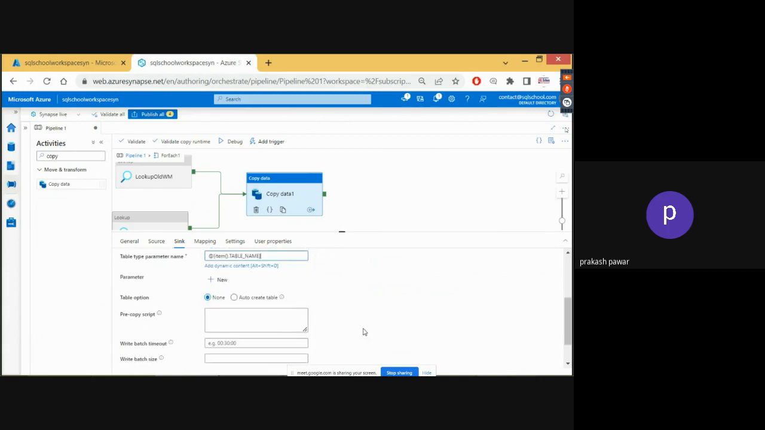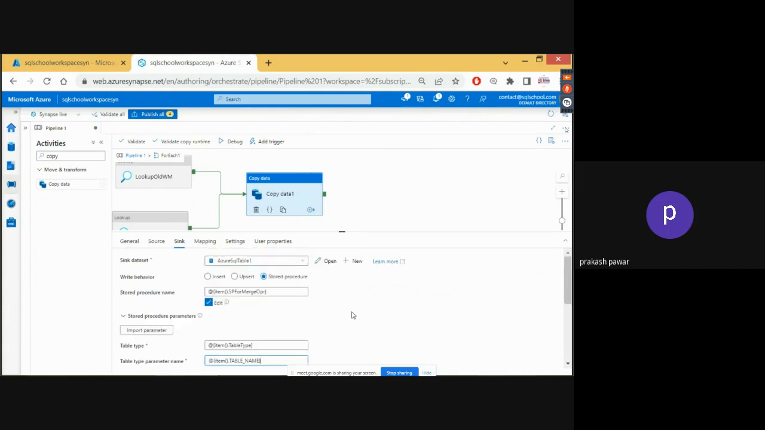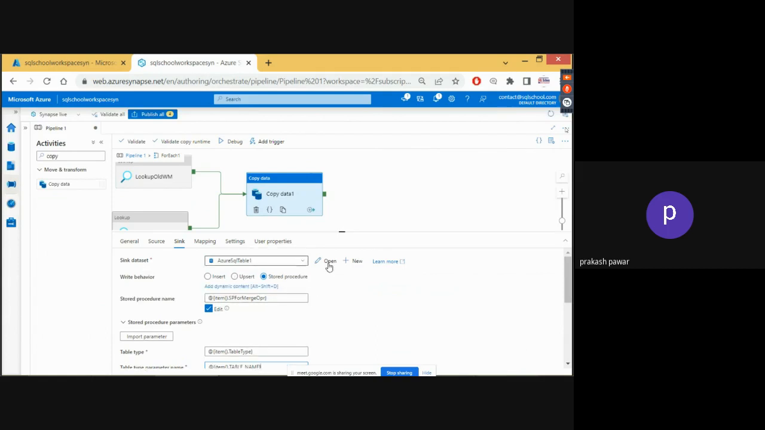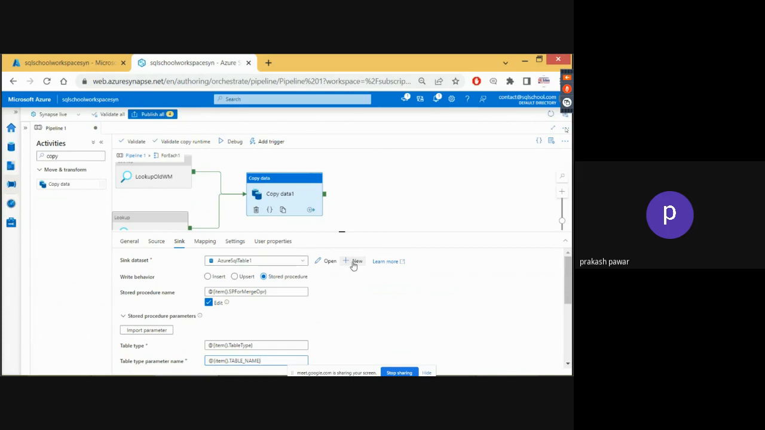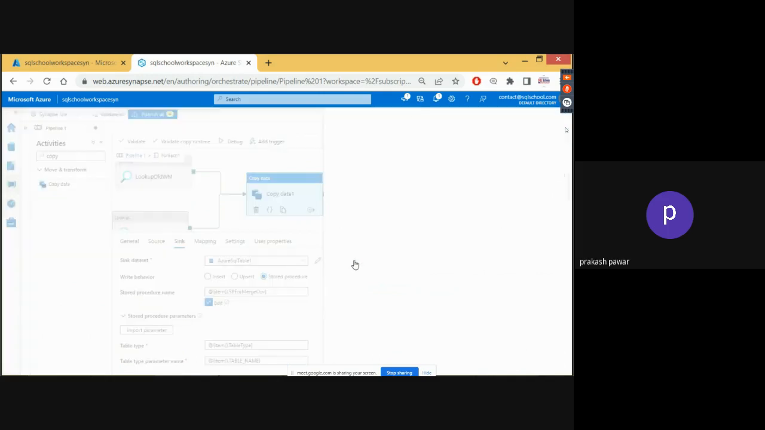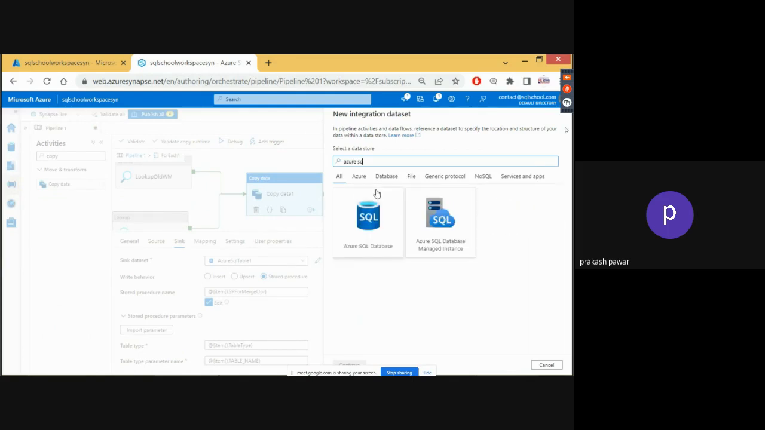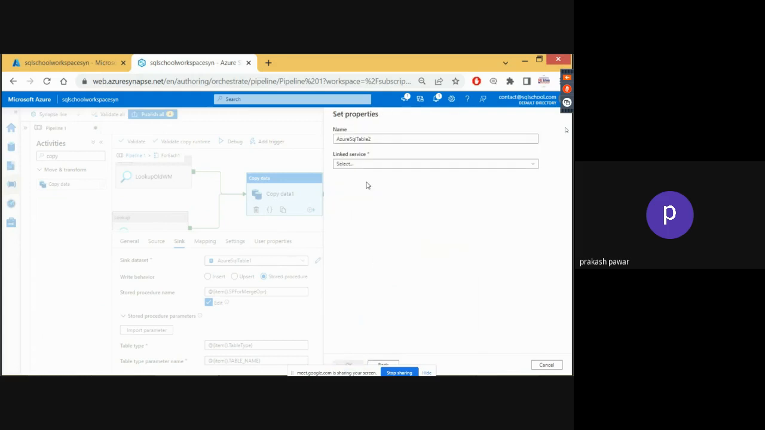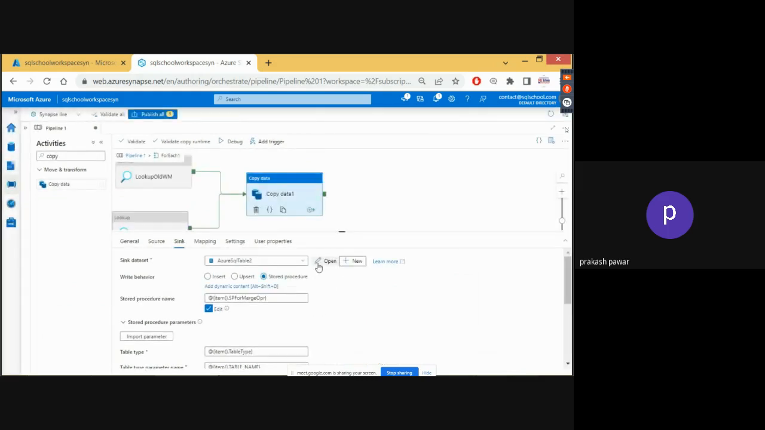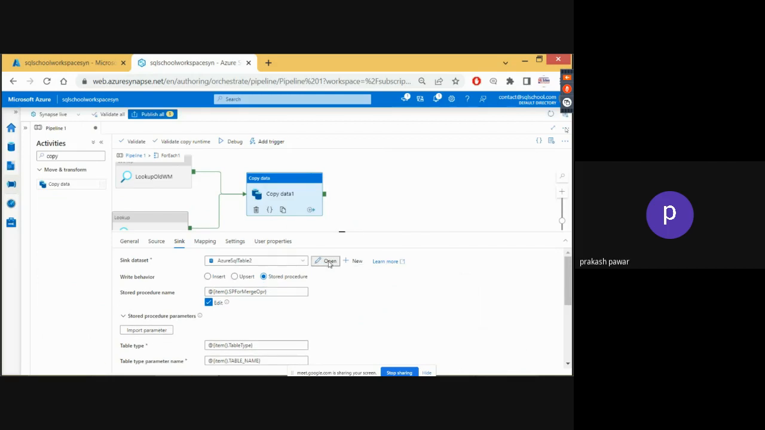What else? Table option. We are not auto creating the table, right? The table should be defined based on the source. So the sink data set can be a new sink data set, because the first one is actually a watermark, then new, and this is your SQL database. Select the linked service, click OK. Next, open the sink data set.